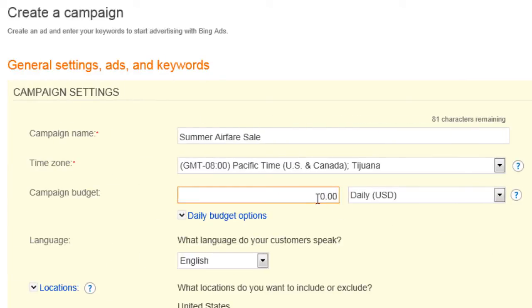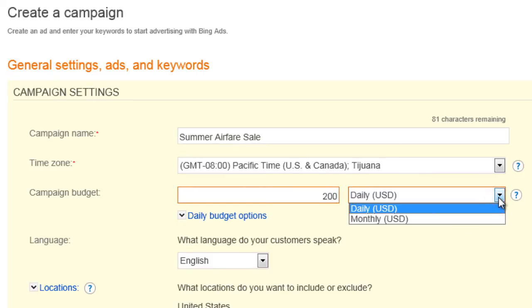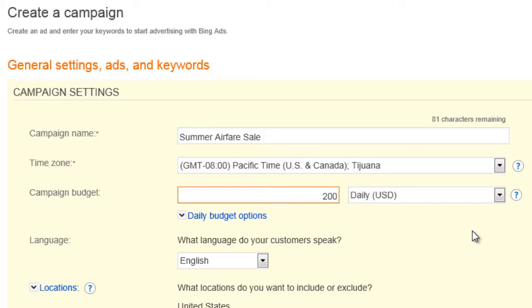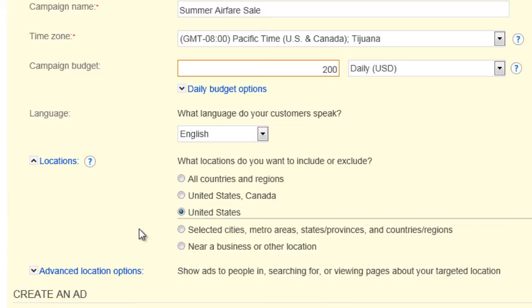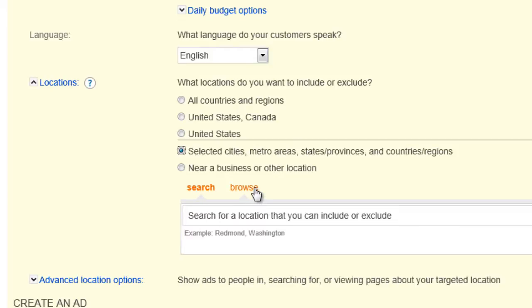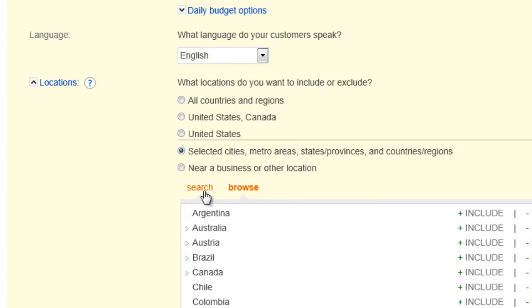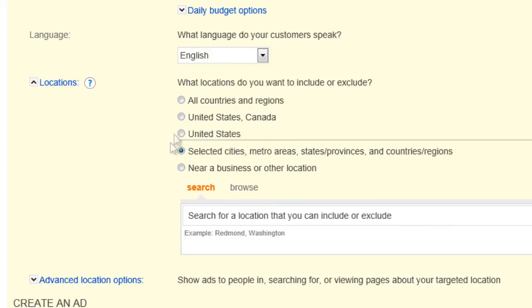This is the maximum amount you want to spend on the campaign each day or each month. For now, just use the default daily budget type. You can also learn more about the other budget types in Help, but I recommend sticking with the defaults to start with. Next, choose the language, market, and locations where you want the campaign to run. Choose specific metro areas, cities, states, or countries if that makes sense for your campaign. We'll stick with worldwide for this campaign.